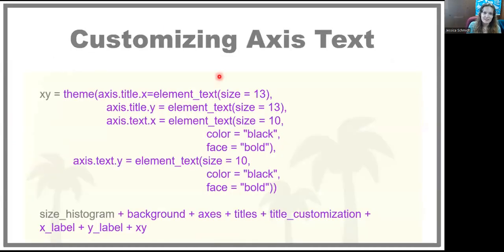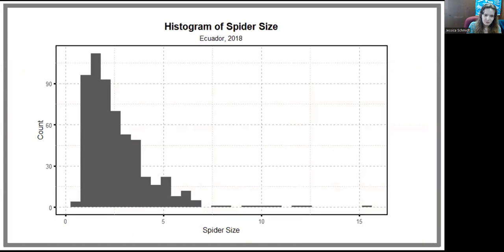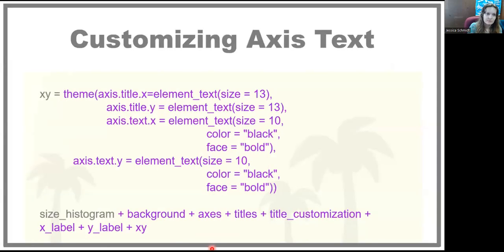Moving forward, axis text. So we just talked about axis labels, which are these. But these here, 0, 5, 10, 15, that's our axis text. So we can customize that too, just with our element text. So here I'm just making things bigger and bolded essentially. And I'm putting all of this, axis title X, axis title Y, axis text X, axis text Y, all of that code into XY and adding it.